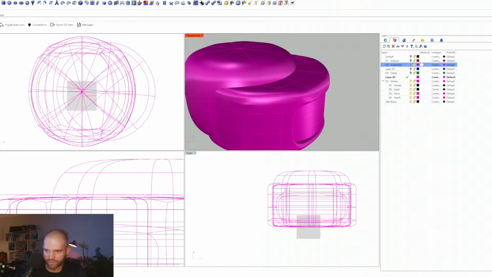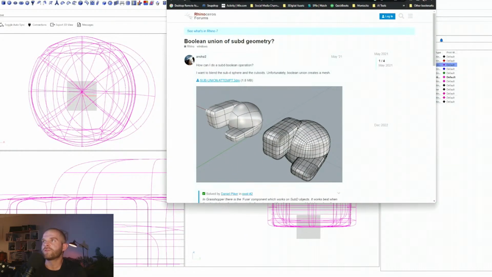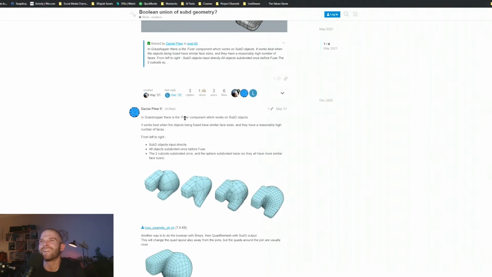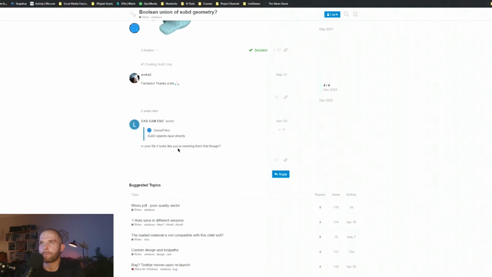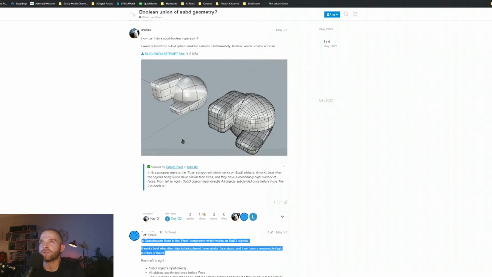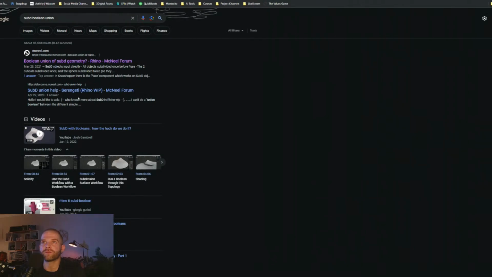But Boolean union of SubD geometry. This is one of those Rhino moments where it's like, yeah, you can't do that. It's so annoying. Yeah, this is, I think, an answer I've come across before. In Grasshopper, there is a fuse component which works on SubD. Yeah, that seems to be doing that really, really well. But that is so frustrating that I don't know if there's any other hit.